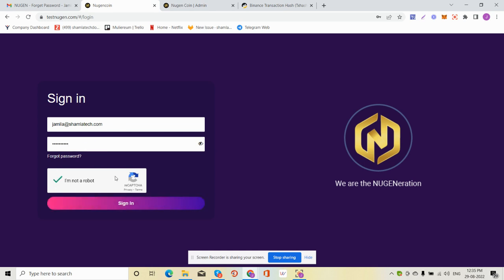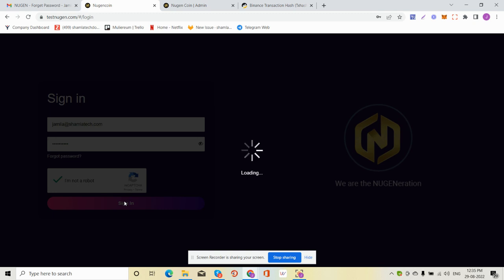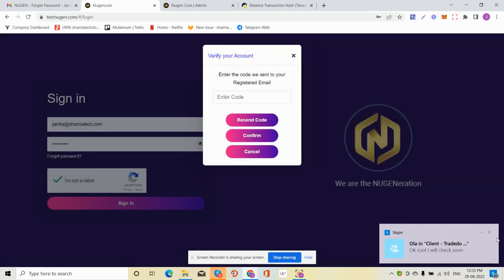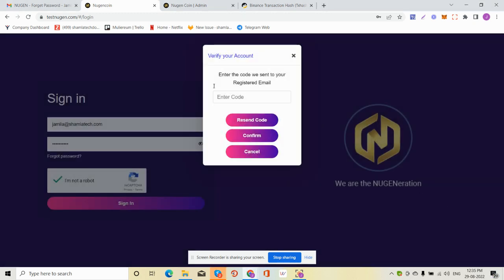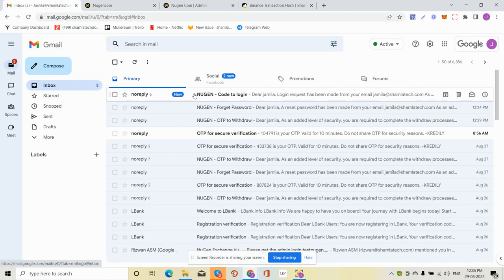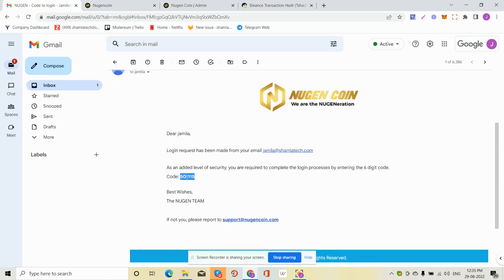So I've entered this new password and I'll be able to log in. It sends the code, which means my password has been reset, and after entering the code, I'll be redirected to the dashboard screen.